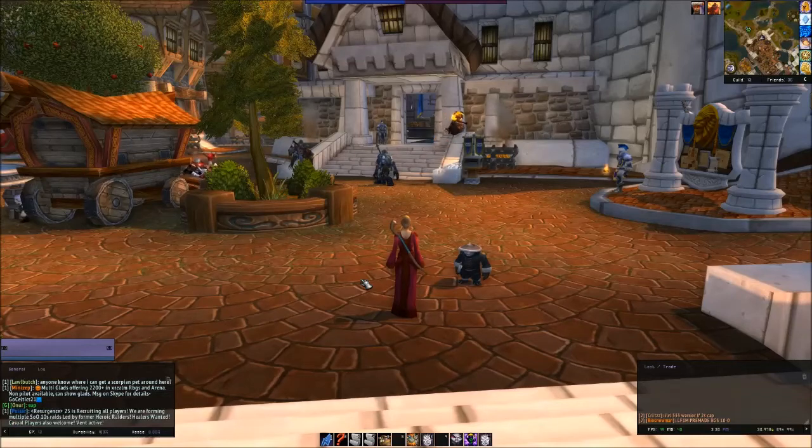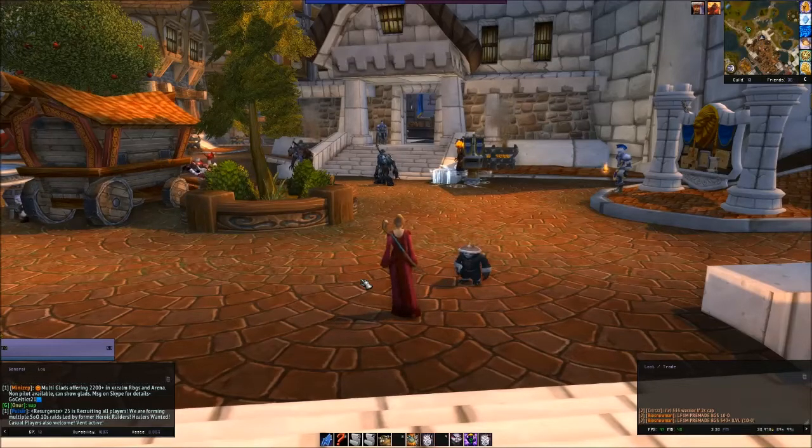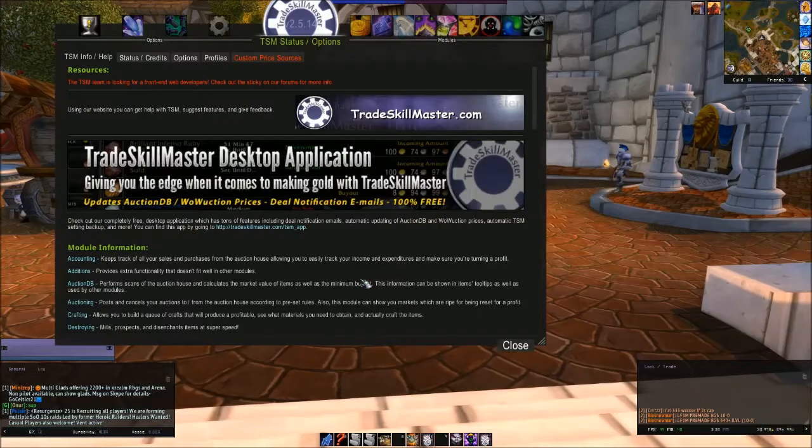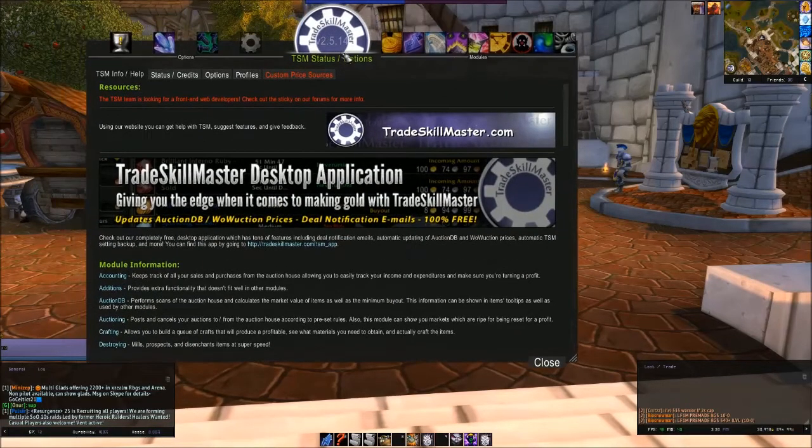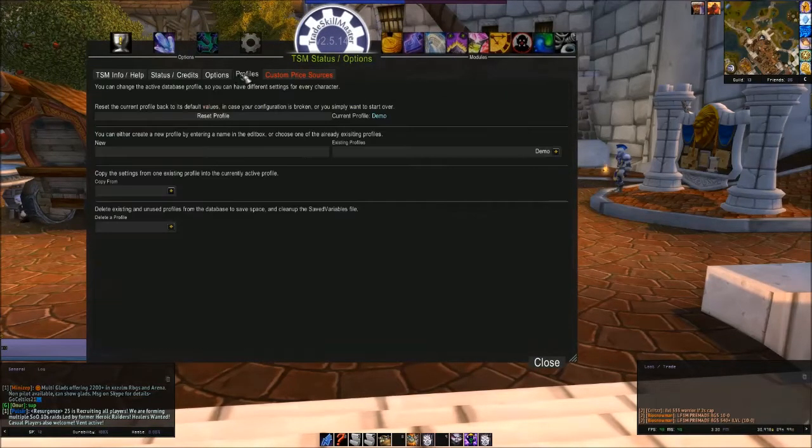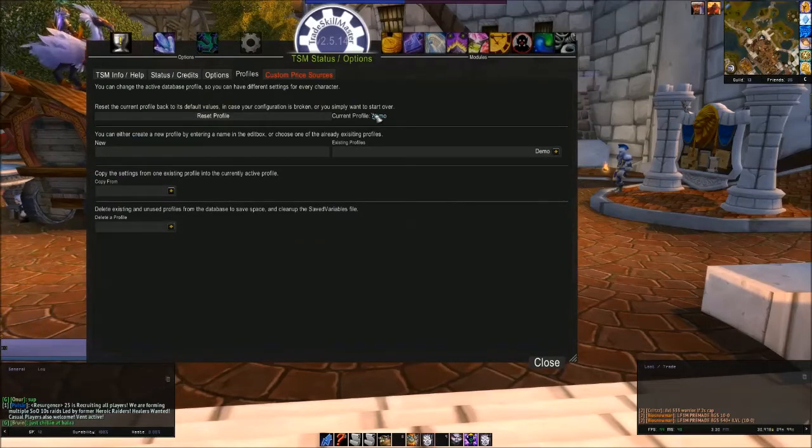Okay, so this is AlterBoy giving an overview on TSM. As you can see, I have both my windows open so that you'll be able to see everything that's going on. First thing you'd want to do is type /TSM, and this will bring up the TSM module. Within here, you'd want to go to Profiles and create a profile. I'm doing a profile called Demo so it doesn't screw up anything I currently have set up.